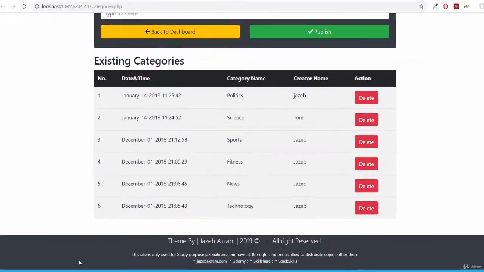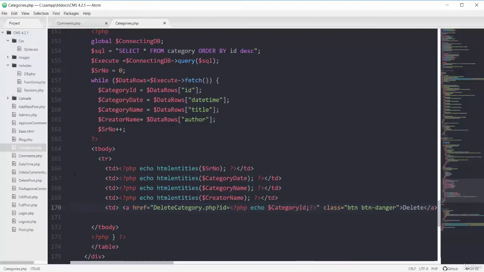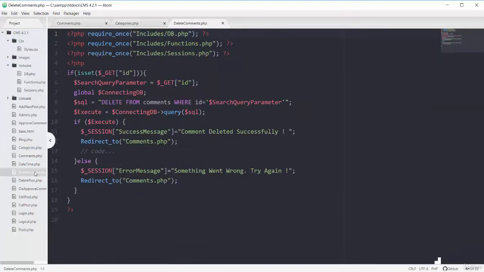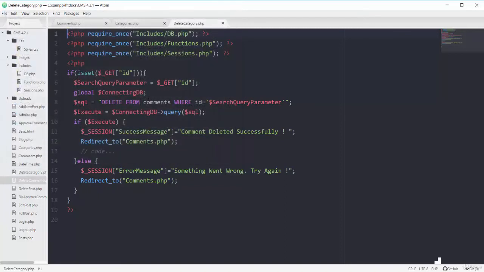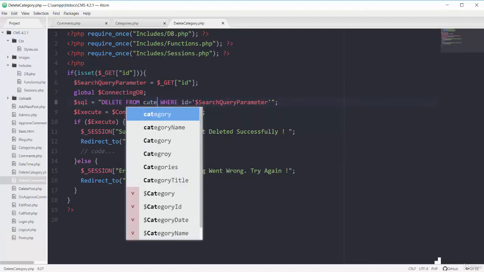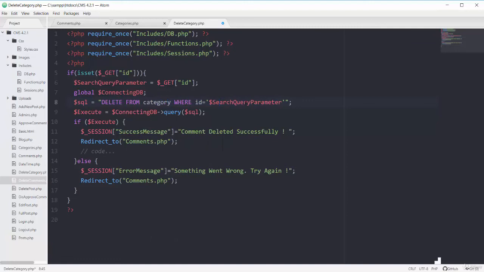So now in order to create this delete category page, I will use the page of delete comments, because everything will be the same. We just have to change the table name on this delete comments.php file. So first of all, I'm gonna save this file as delete category.php. Now we'll get our search query parameter and save it in this variable of search query parameter. Then we will have our SQL, delete from my table of category where id is equal to this search query parameter.